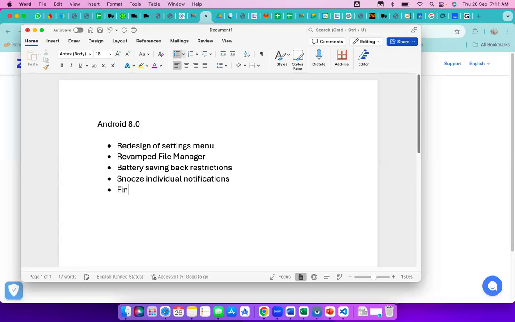Next is the fingerprint scanner. In the previous versions it was not mandatory, but from this version onwards the fingerprint scanner is mandatory because of security reasons. So it changed to mandatory.